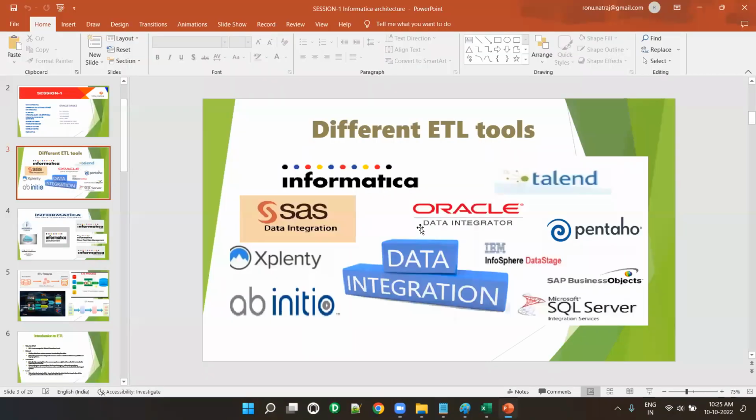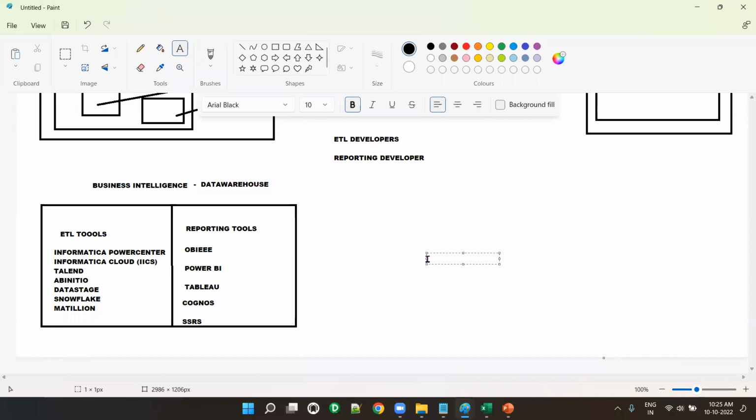These are the different types of ETL tools available in the market: Informatica, SAS, Ab Initio, ODI, DataStage, SAP BusinessObjects, SSIS, Talend. By using any ETL tool, we can extract the data, transform the data, and load it.